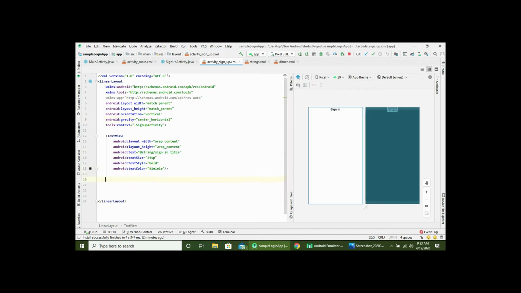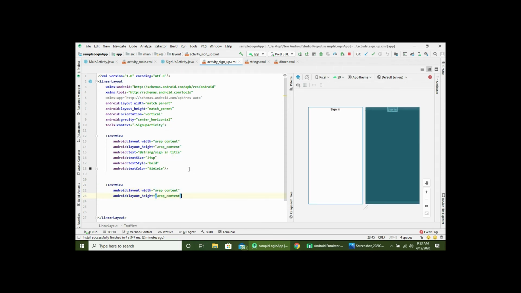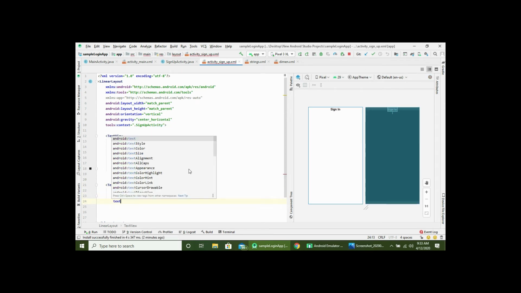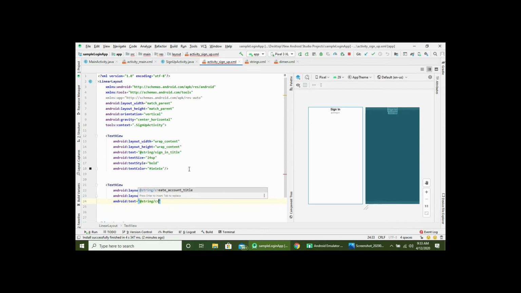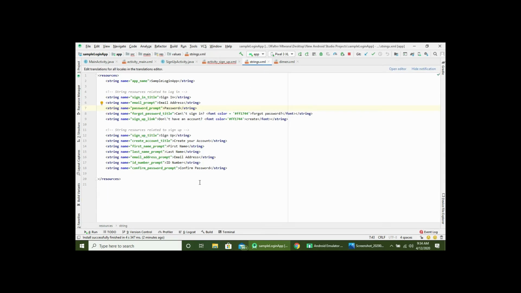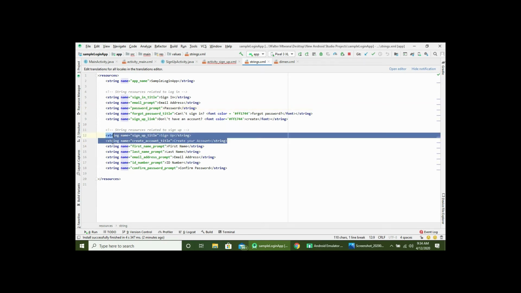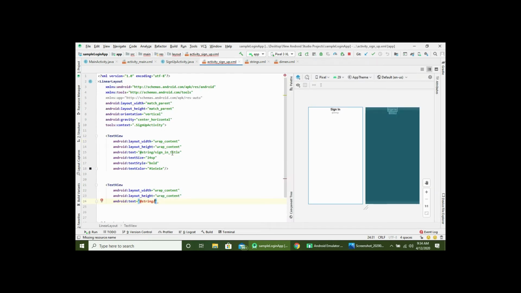Then we're going to add another text view, and for the text, I had a string resource for this under strings, the create account title, and I also had a string resource for this, that is the sign up title.